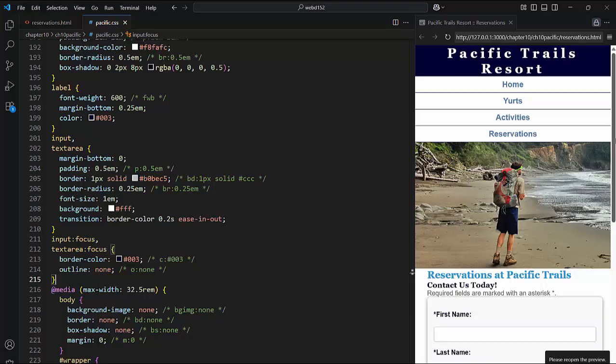border-color: #003 changes the border color of the active field to a dark blue. This visually highlights the field so users know where they are typing. outline: none removes the default browser outline, the glowing or dotted line that appears when a field is focused. This gives you full control over the look of your focus style. You'll notice in the preview that only your custom border color changes without the default outline appearing.